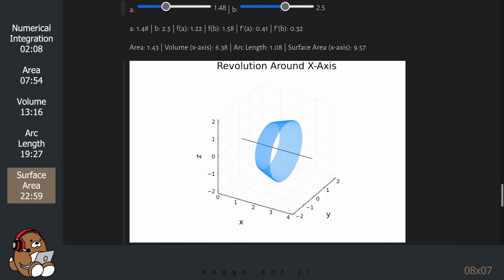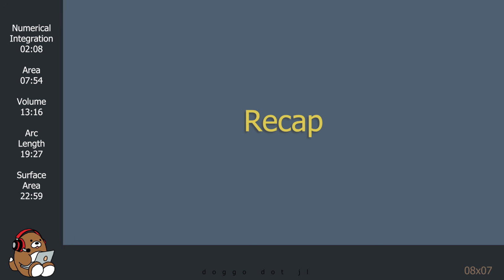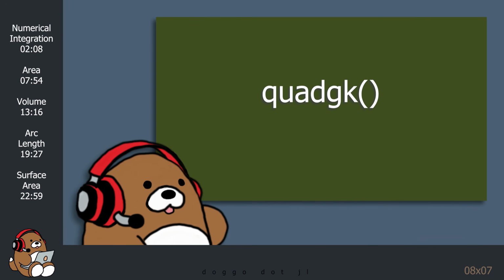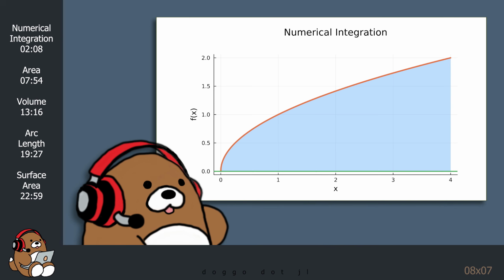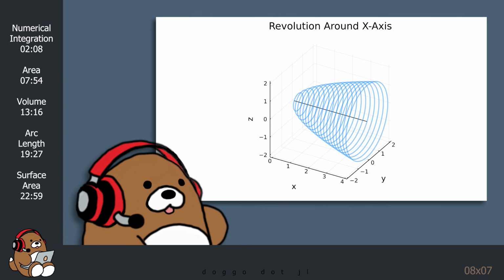Now, we went through a lot of code for these 4 examples, so let's break here and recap what we just learned. Just by using this one function from the QuadGK.jl package, we were able to calculate the area under a curve, a volume of a solid of revolution, the arc length of a curve, and the surface area of a surface of revolution. In addition, we were able to generate models in both 2 dimensions and 3 dimensions to help visualize the integration concepts in a fun and interactive way.